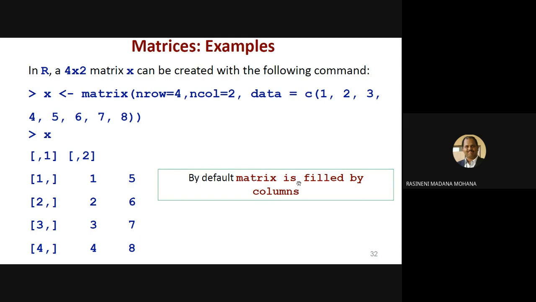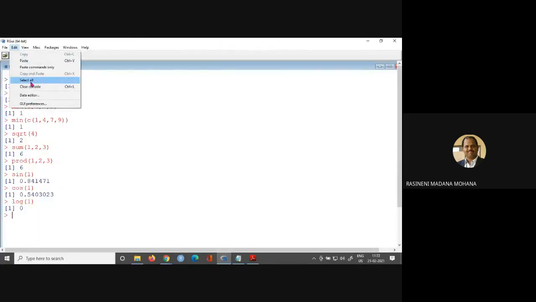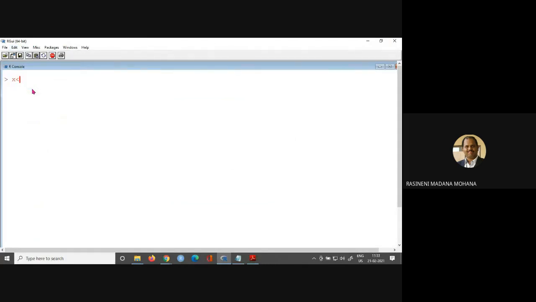By default the matrix is filled by columns. Here we didn't use byrow, so by default it displays columns. Here how many columns are there? 2 columns with 4 rows. See, 2 columns means the first column takes the first 4 values according to the 4 rows, so in the order 1, 2, 3, 4 in the first column. Then the second column has the remaining 4 values, that is 5, 6, 7, 8. So by default it displays column wise. Now we will also create this matrix. Let us see. So now I am creating the matrix and storing it in X, X equal to matrix of.